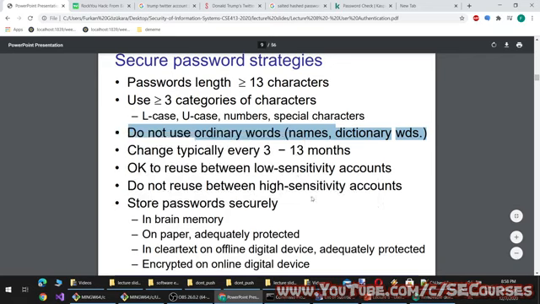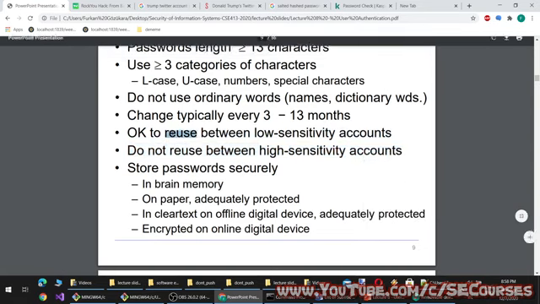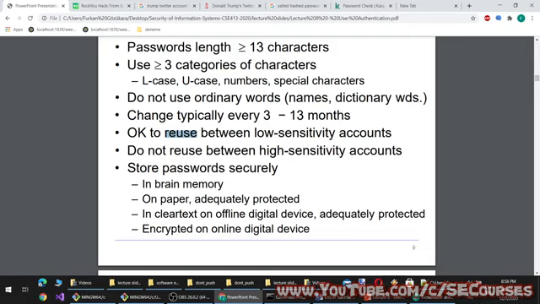Do not use ordinary words, names, dictionary words. Change typically every 3-13 months. OK to reuse between low sensitivity accounts. Okay, this reuse means that let's say you are registering on different e-commerce websites and you are using the same password. So if one of them gets hacked, the hackers can access your other e-commerce website accounts as well by using the same password. Therefore, you should use different passwords for each sensitive website.